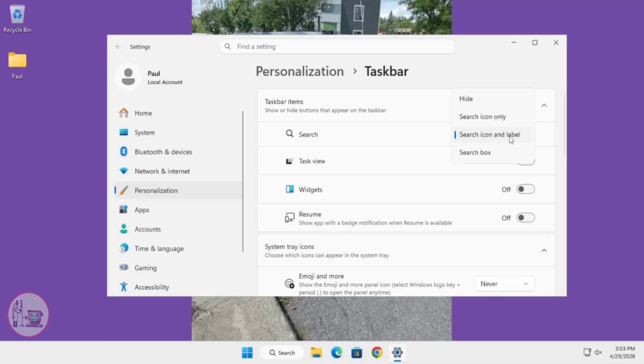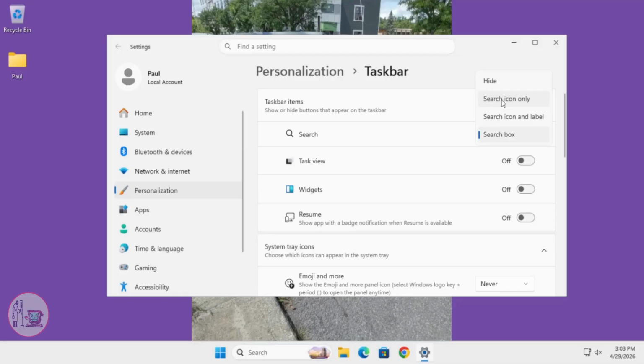And the search icon. Now here you have 4 options. You could either hide it. As you see, it's not there. You can say search icon only, just the magnifying glass. You could have the search icon and label. Actually, that's not how it started. That's an option. And the search box, that's actually how it starts. I'm going to keep just the search icon only. And that's it for the taskbar.